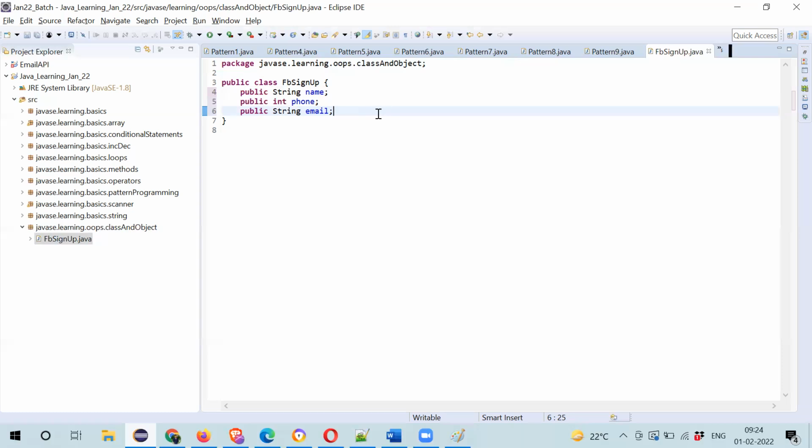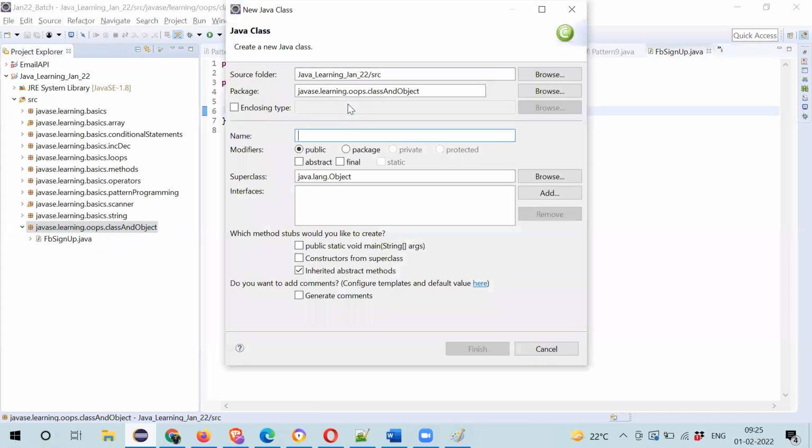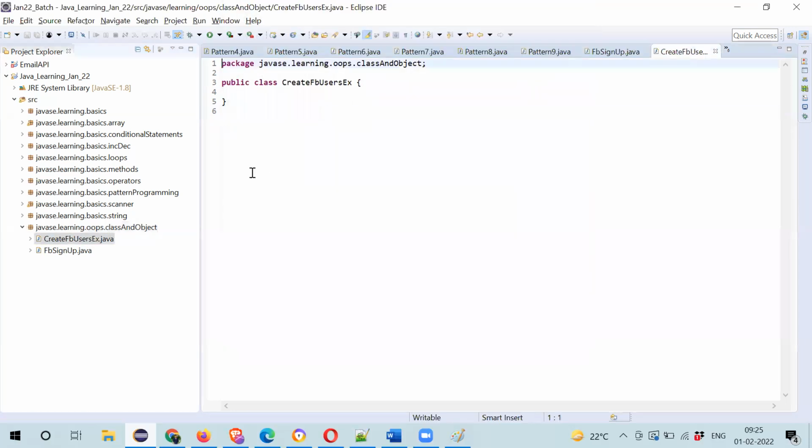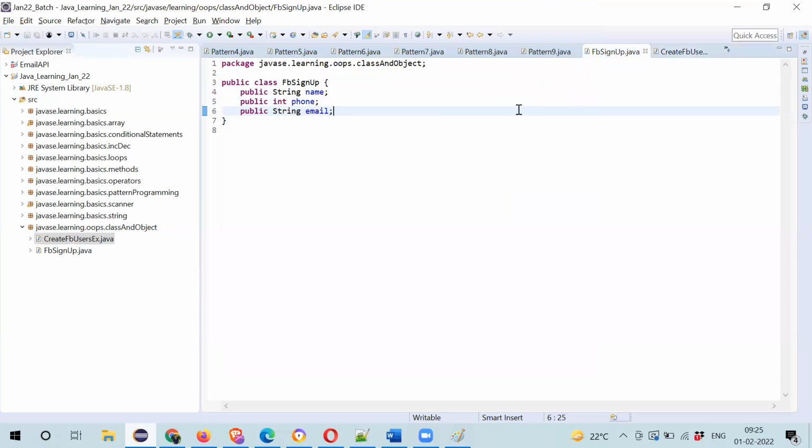Let's go to one more class, or else you can create it in the same class itself. But I would like to keep two classes for every example. Let's say this is a driver class. The main method will be in this class. I don't want to confuse by creating an object in the same class itself. Create the FB users example. Now inside of it, create a main method. Now this is the main method, and we have the FB SignUp class.